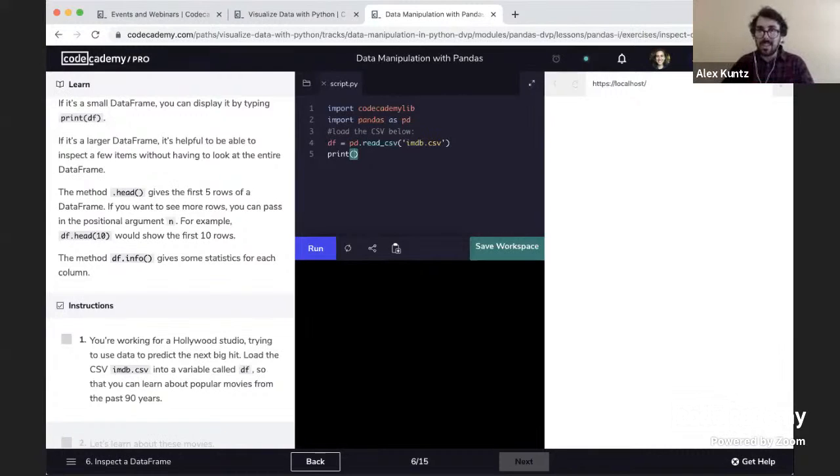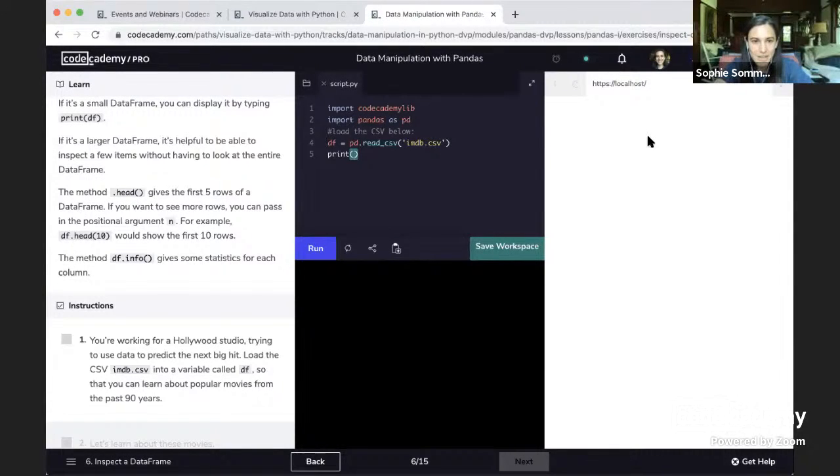Yeah, as Lisa, who I know is in chat, said earlier, print is your friend, right? If you're ever curious about what you're even working with, just print it out. Yes. Okay, so I have loaded this data frame called imdb.csv into a data frame called df using the read_csv function. And now I guess I'll do that first step.